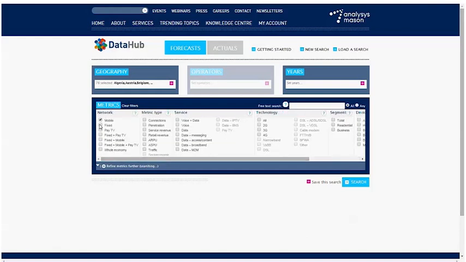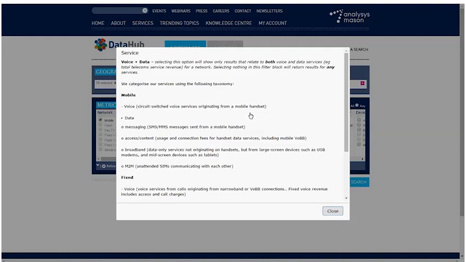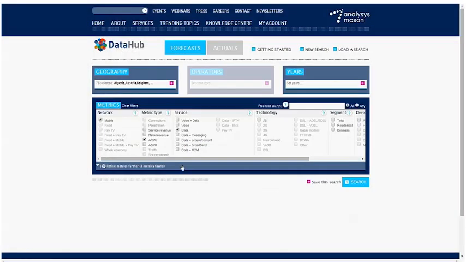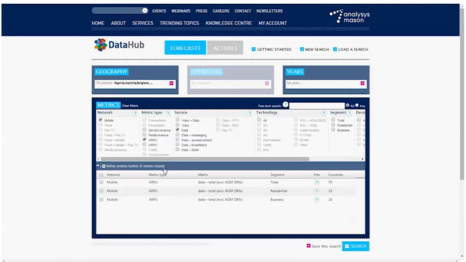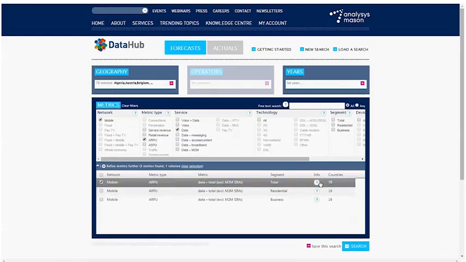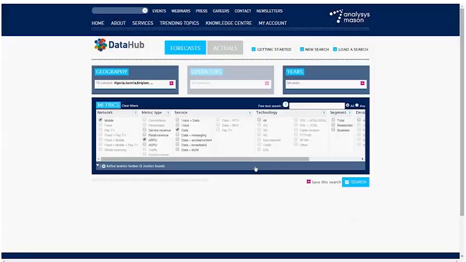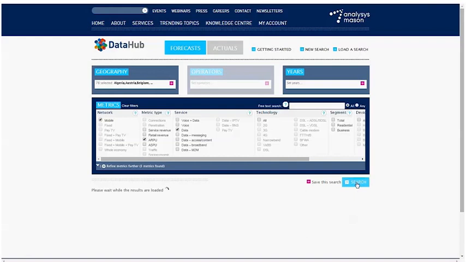I'm going to select mobile, ARPU, and then I want to think about which service I'm interested in. This help button here shows me the taxonomy for our services. I'm interested in data, so I'm going to select that one. There are 3 metrics found here, and I'm going to pick the total market. I can see a definition by clicking on this icon here. So now I'm ready to see my data. I'm going to hit search.